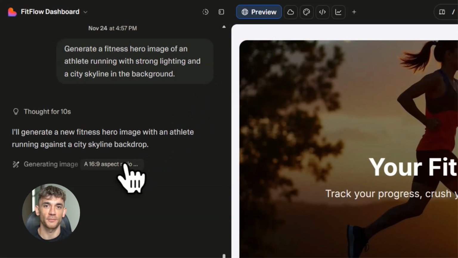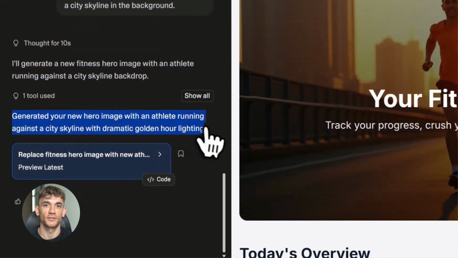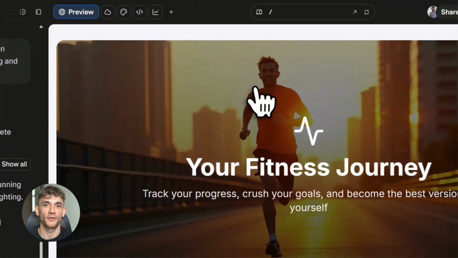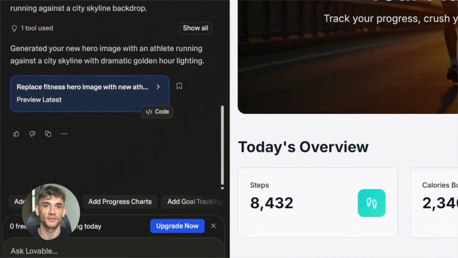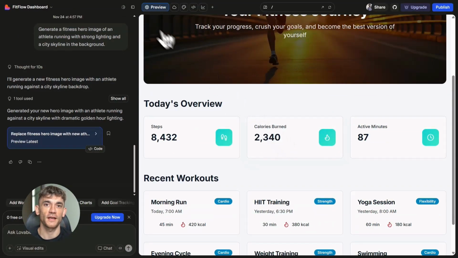You can generate custom images for every section of your app. You can maintain perfect brand consistency across everything you build. This levels the playing field for small teams and solo founders. You don't need a huge agency budget to create professional work anymore. You just need Lovable. And that's exactly why I'm so excited about this update.